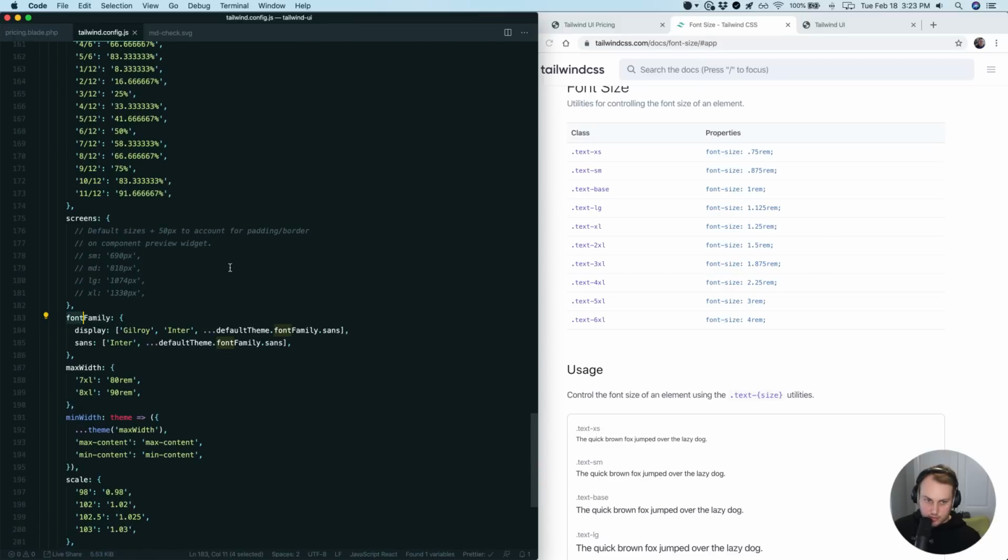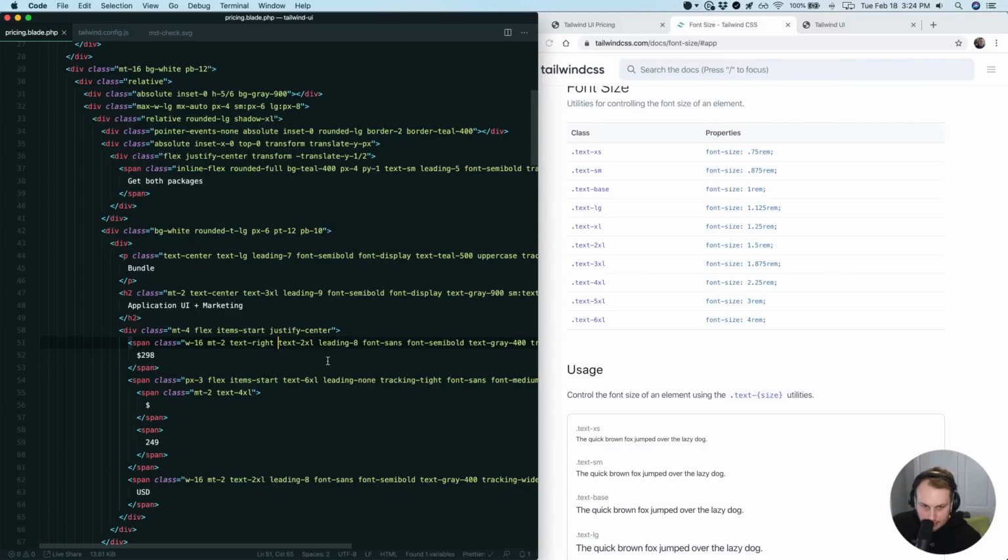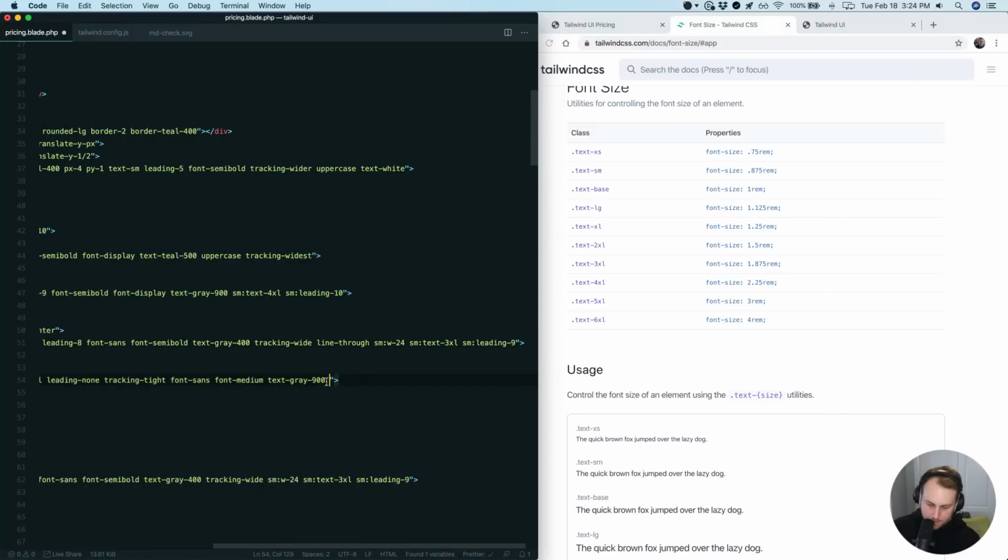Font size? No? So we'll add that. Font size. 7XL is going to be 72 divided by 4 is 18 rem. All right, so we're going to go SM text 7XL.